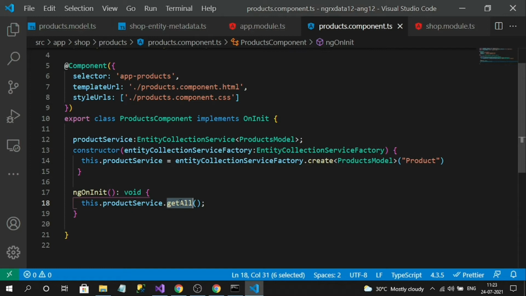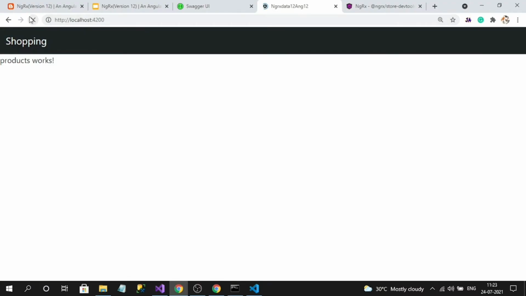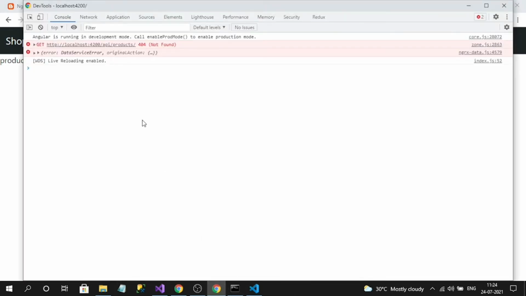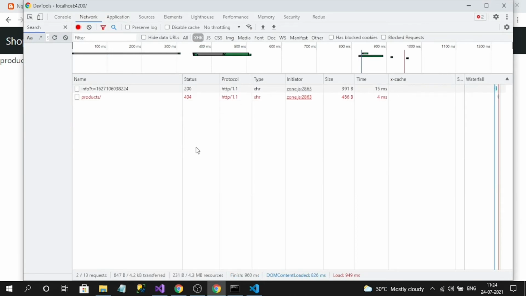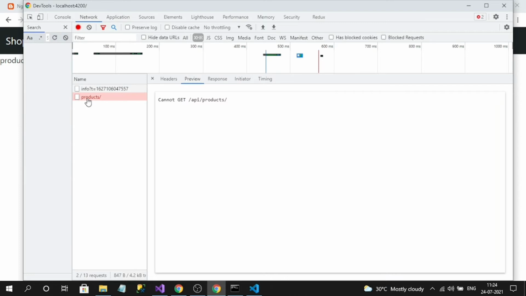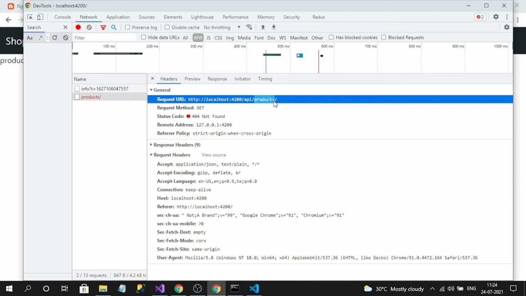Now let's check whether the API is invoked automatically. Let's run our application and go to network calls, select XHR and reload. See here, products. Our entity name is product. It will use the plural name and generate the API. So this is the API automatically generated by NgRx data. But this is not my domain, so it won't work. That is why it is throwing 404 not found.